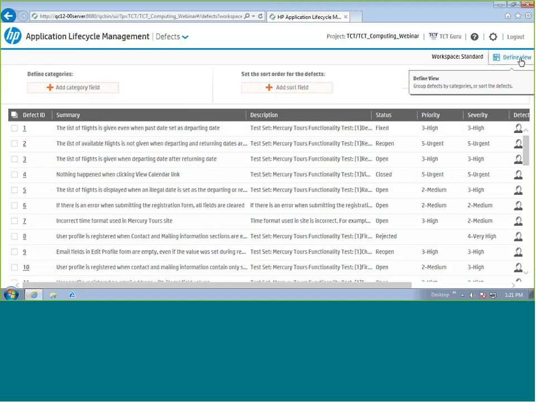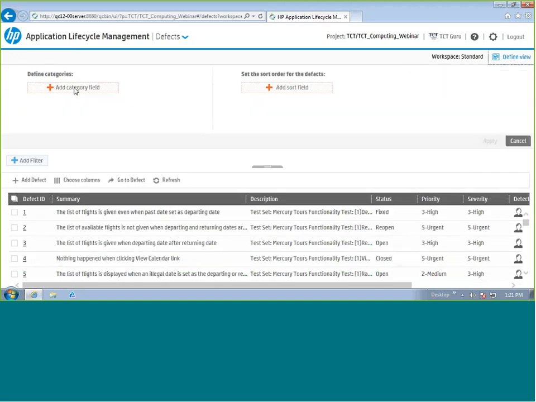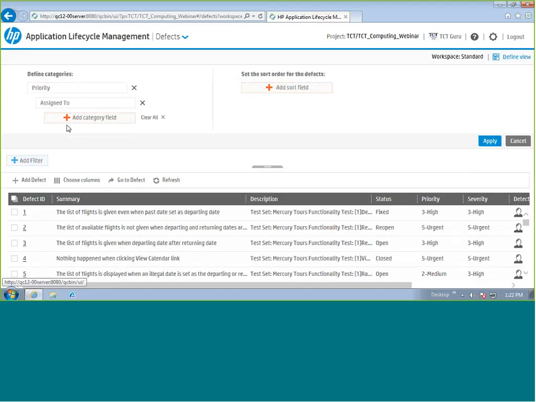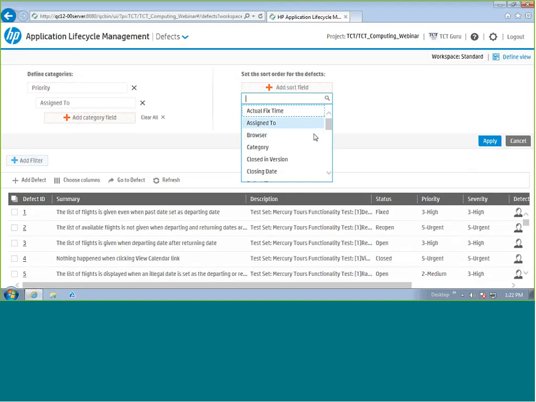Again, I'll define a new view on there. Maybe I want to, again, do it based on priority, and for assigned to, I'll do a categorization for assigned to. Great. There we go. And again, I'll apply that. Oh no, I had a filter on, a sort on that, so I'm going to sort by the status.